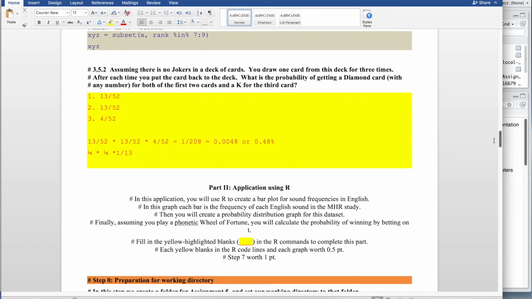And then you have one more point for answering this question. Assuming there are no jokers in the deck of cards, what is the probability of getting a diamond card on both of your first 2 cards and then a king on your third? You also want to consider that you are replacing these cards back into the deck, so you will always have 52 cards to pick from. And so you want to multiply all of these probabilities together because we want all of these events to occur at one time. So we are getting a probability of 1 over 208, which equals 0.0048 or 0.48%.